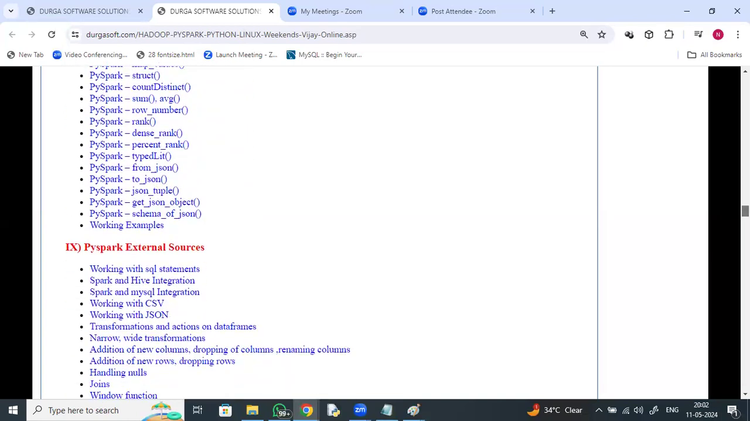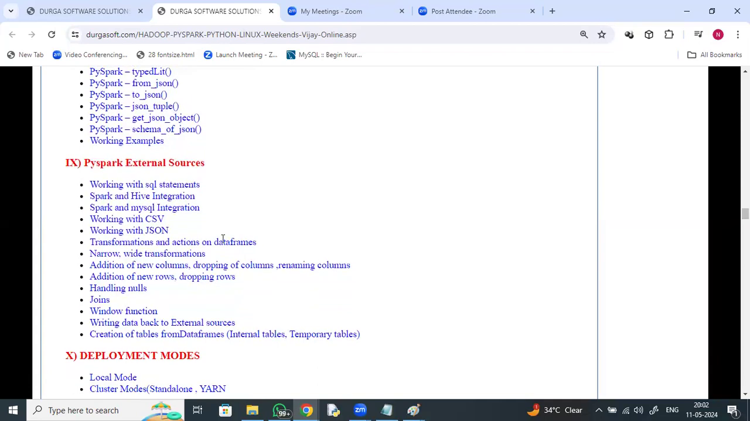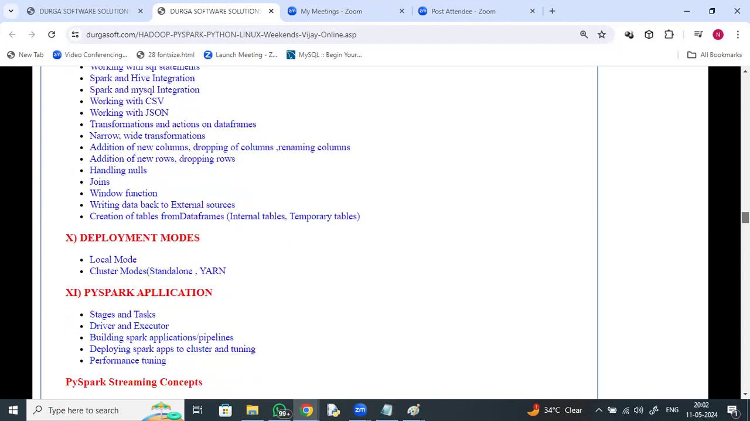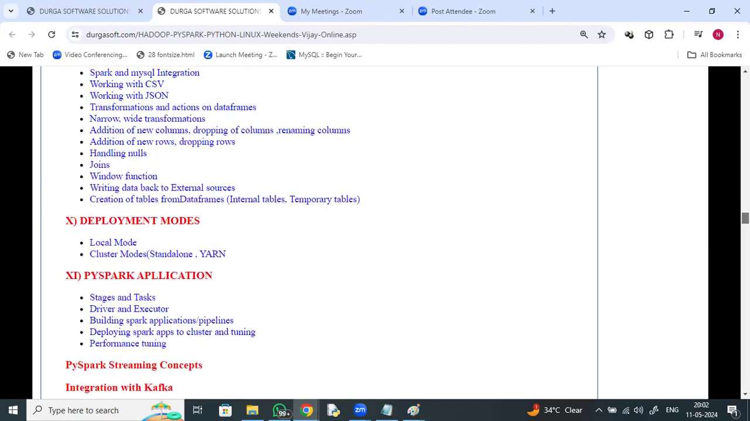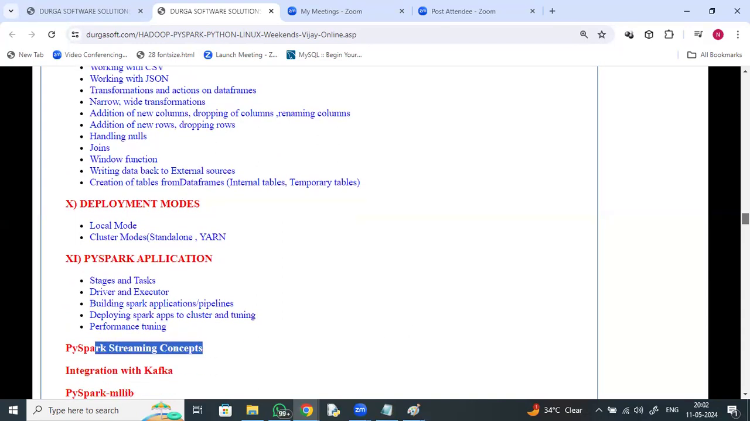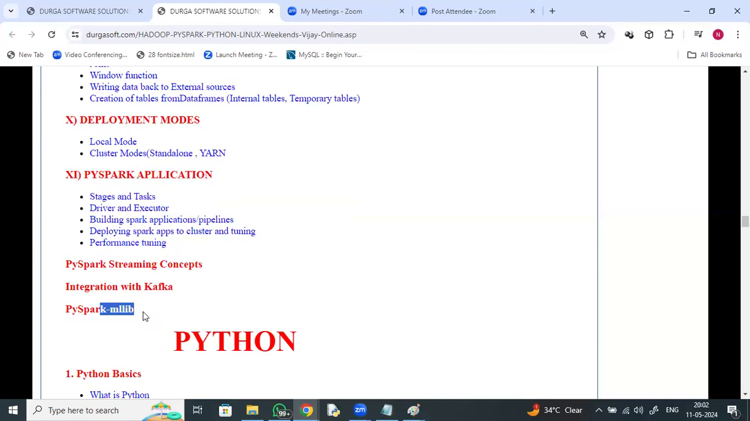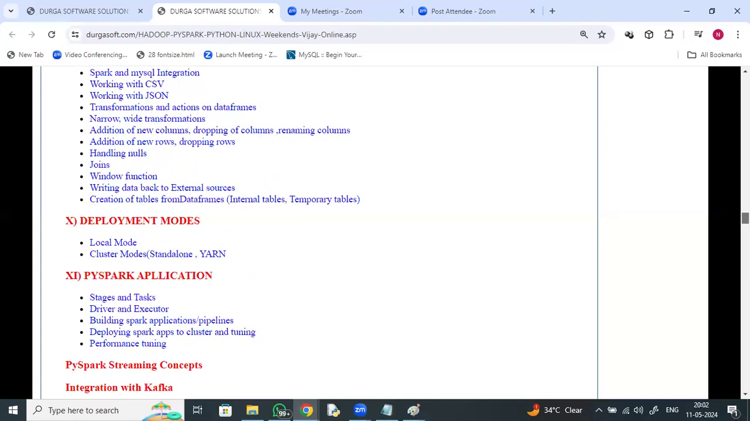In brief, and PySpark external sources, SQL statements, Hive integration, CSV, JSON, narrow and wide transformations, new columns, new rows, dropping rows, handling nulls, deployment mode, cluster mode, local mode, PySpark application, right? Stages and tasks, driver and executor, building Spark applications, pipelines, deploying, right? And PySpark streaming and integration with Kafka and the machine learning library, right? That I'm going to discuss. That is in brief, in depth of this PySpark package.